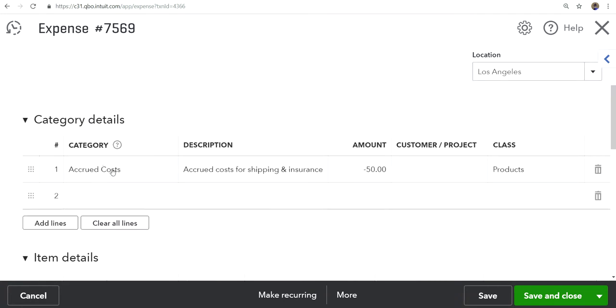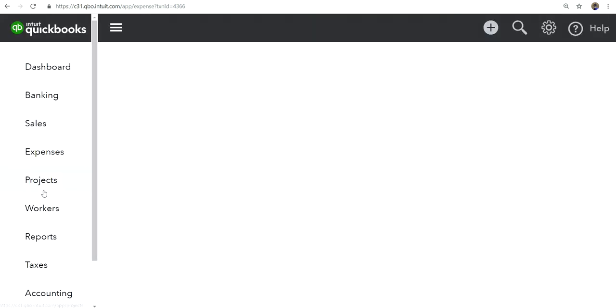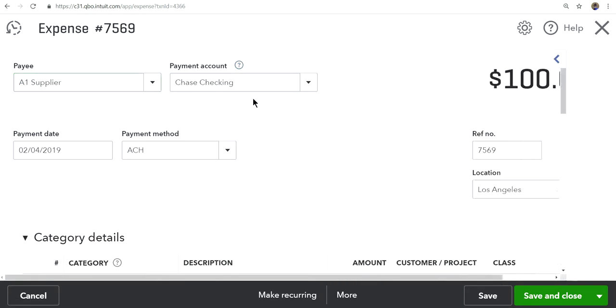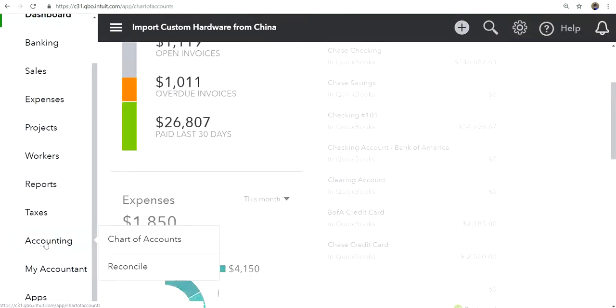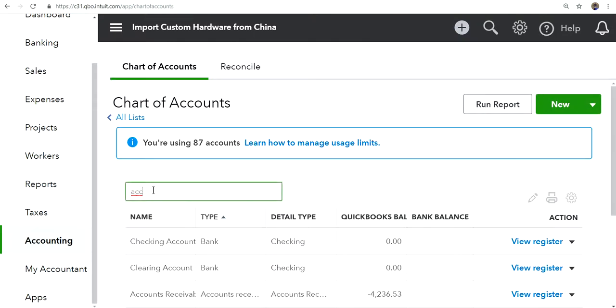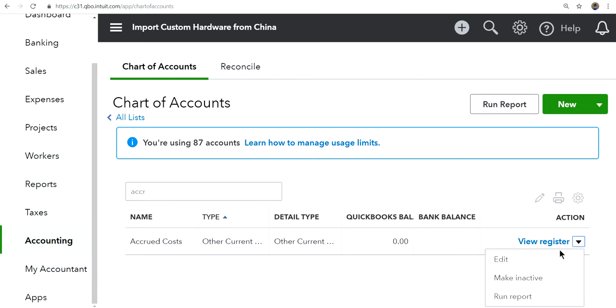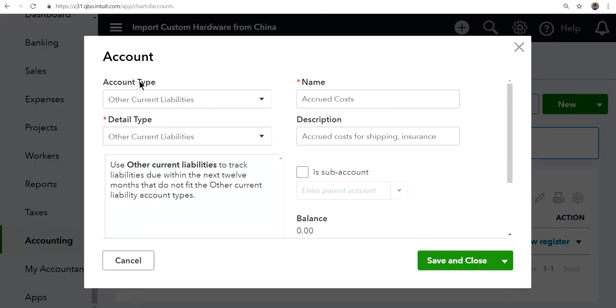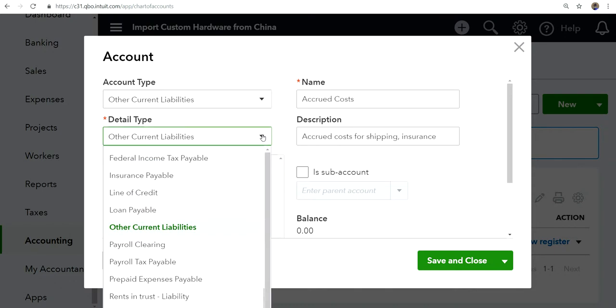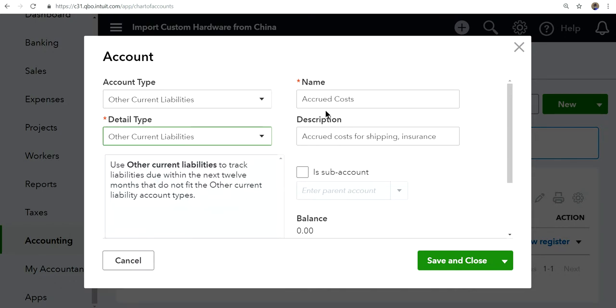I'm going to show you how this accrued cost is basically your liability account, and how this one is set up in your chart of accounts. Okay, here we go. The account type is other current liabilities. Detail type is also other current liabilities. That works fine. The name you can say whatever you want: accrued cost or payable or whatever. But just accrued cost. Basically, at this point, it's accrued cost. You haven't received the invoice or vendor bill yet.